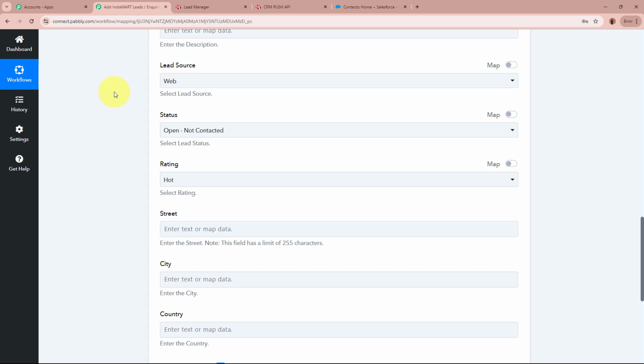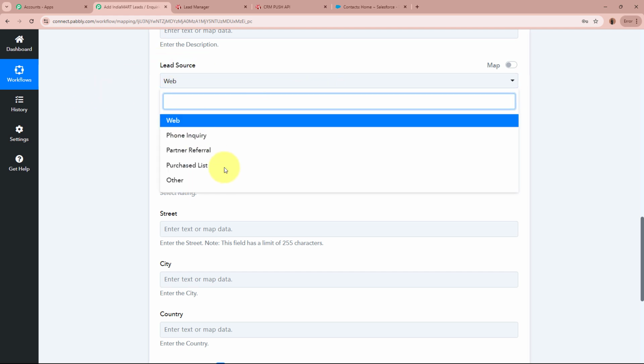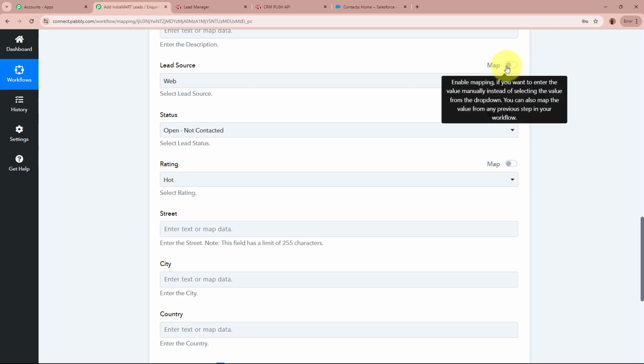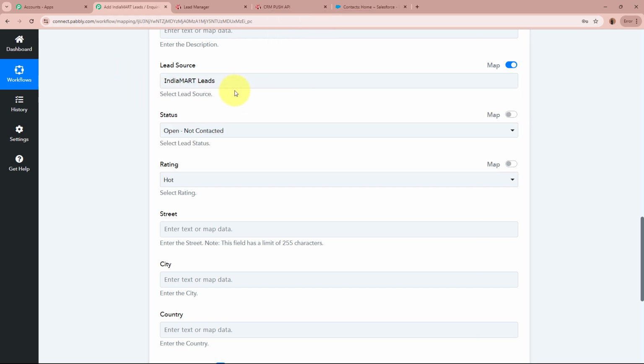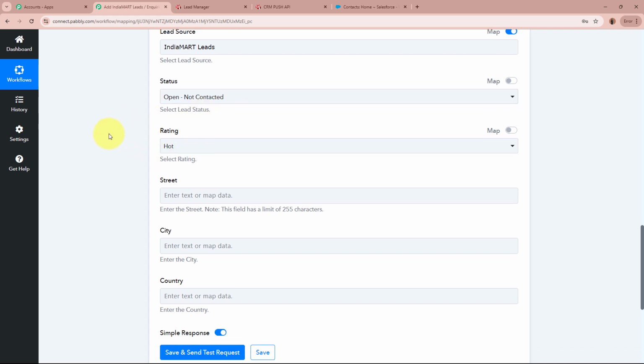Next, it is asking for the lead source. So as the lead source is not provided in the drop down, what I'm going to do is toggle this map button right over here. Erase this existing data from here. And over here, I'm going to write it as IndiaMART leads. Okay. This is the lead source. Okay. For the status, I'm going to let it be open. The rating, I'm going to select it as hot.